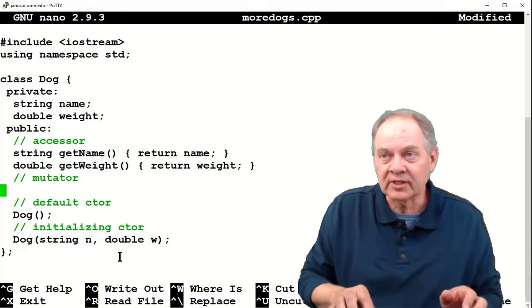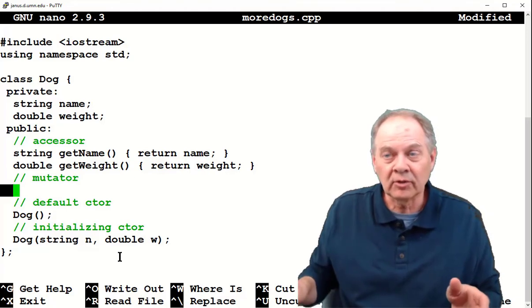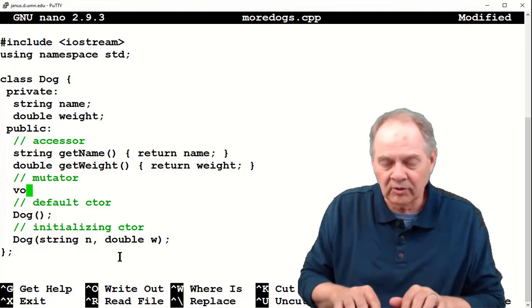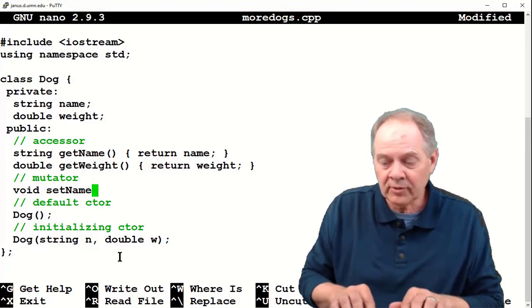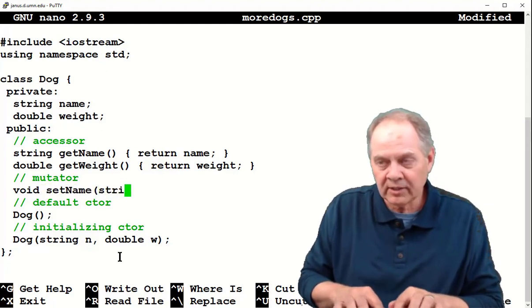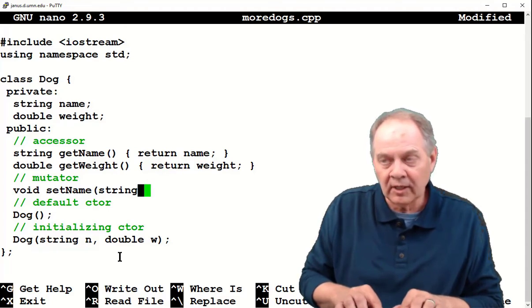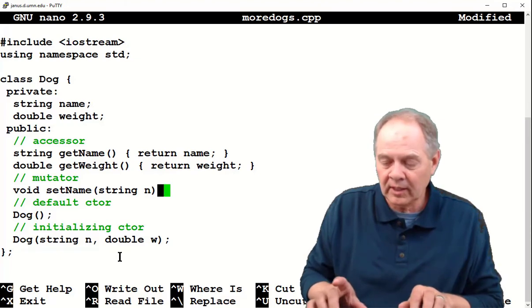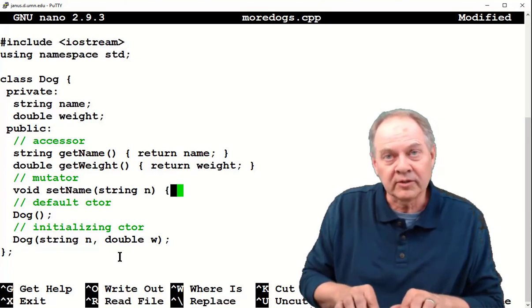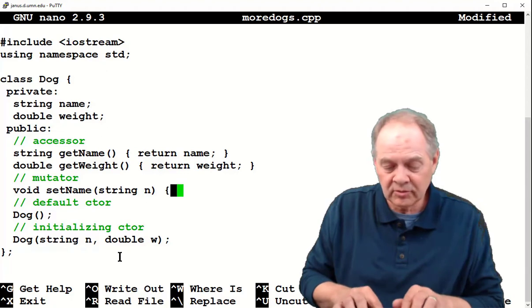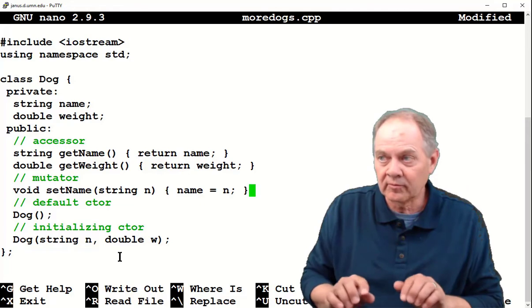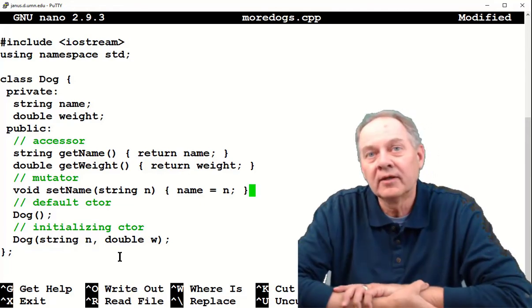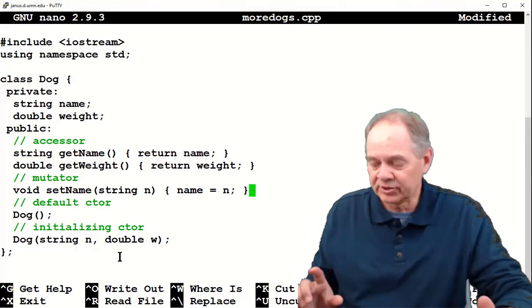So we can make changes, and functions that do changes are called mutators. So here we go. I'm going to make a mutator. I'm going to call it setName. And the idea here is that we are going to send in a name, and this function will put that name into the private data member for us. It allows the client to be able to make a change.